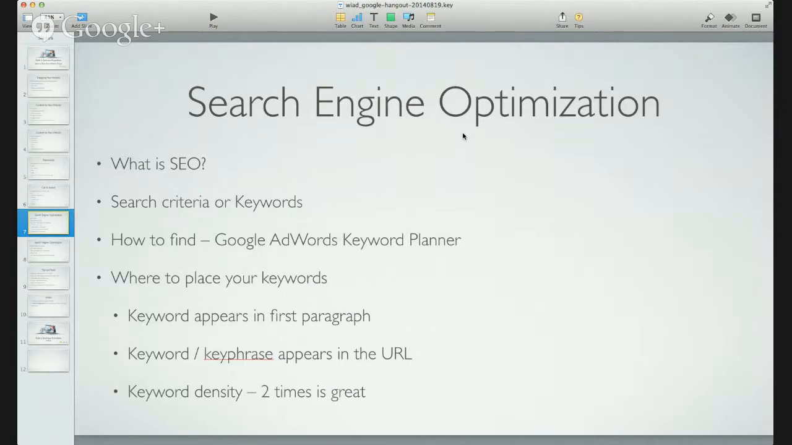Then the keyword density, that means the number of times that keywords do appear on your page. It shouldn't be too much. 2 times is fine. You can go up to, I would say, about 5 times, but don't go higher than that. Earlier years, like I said, people stuffed their pages with keywords, not necessarily where people could see it, but in the background. And nowadays, when Google sees that, they actually penalize you for that.